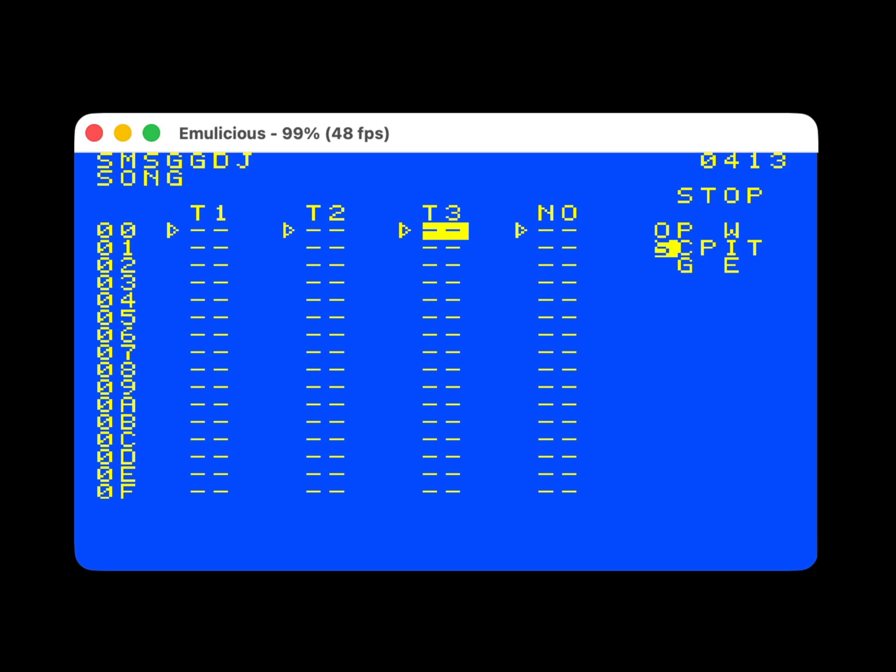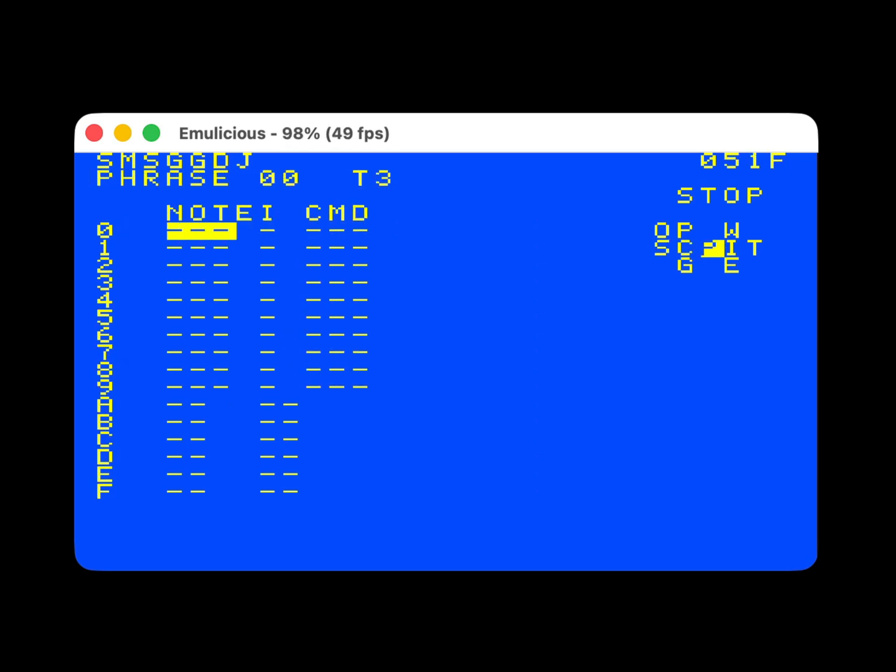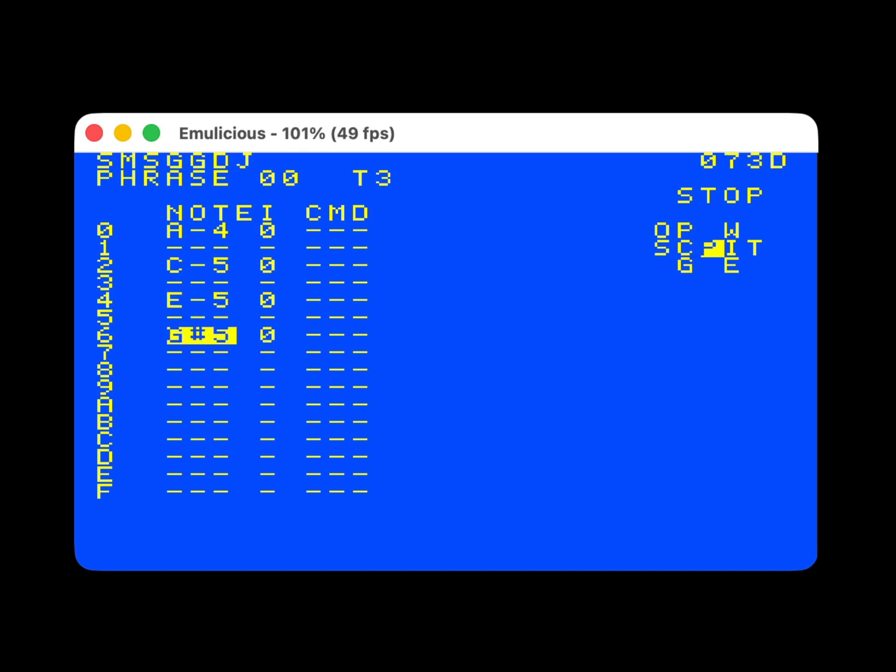So what I'm going to do is just place a new chain onto channel 3 and a phrase, and let's add some notes in. And you can hear as I'm adding the notes in, it's automatically auditioning them. Let's have a listen. Okay, so automatically these notes have been assigned to instrument 0.